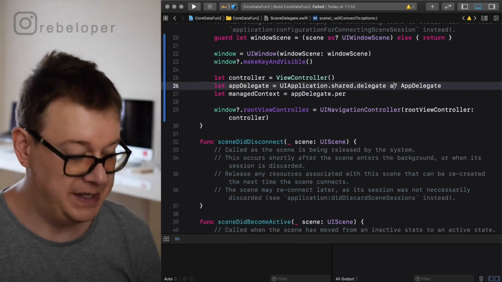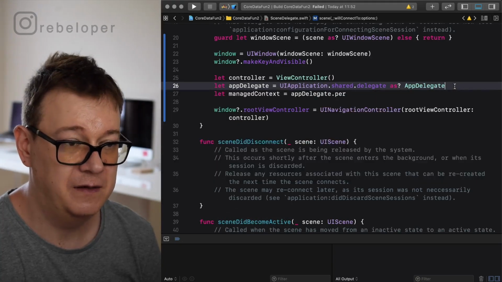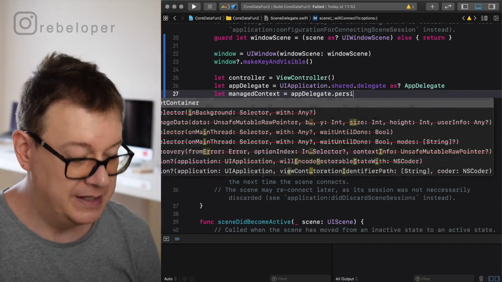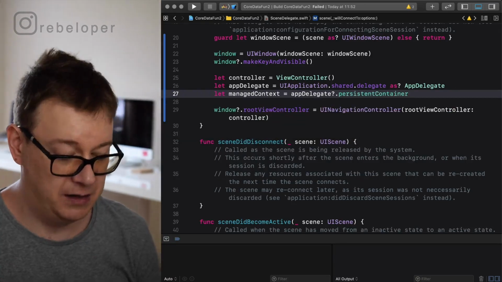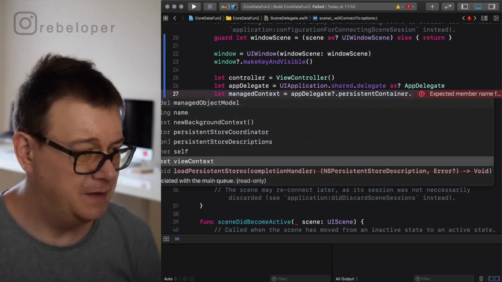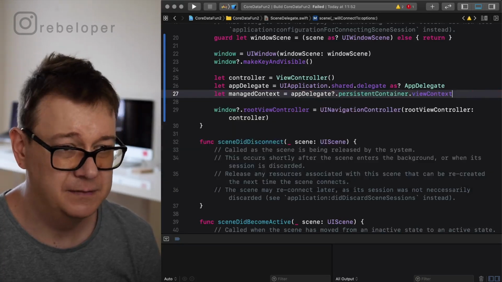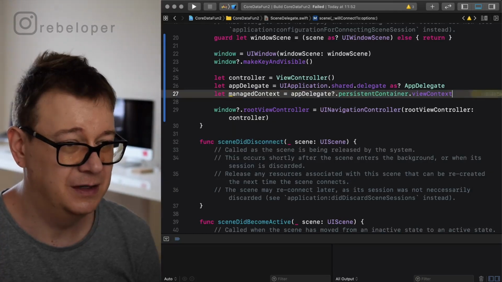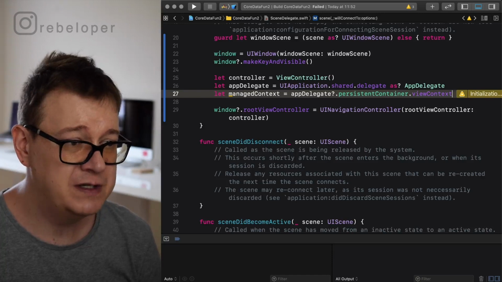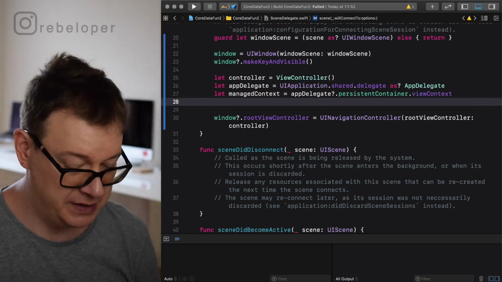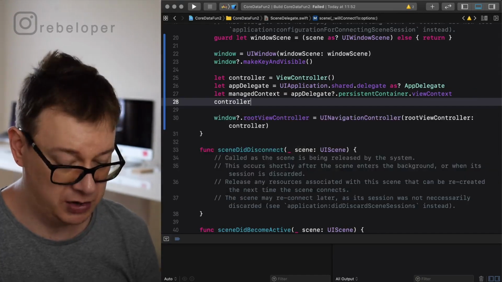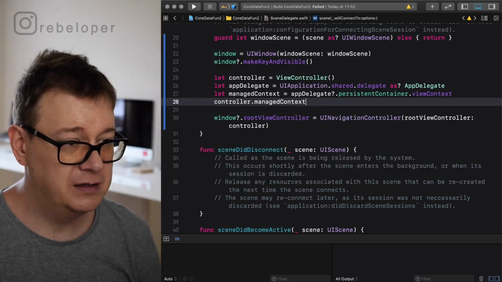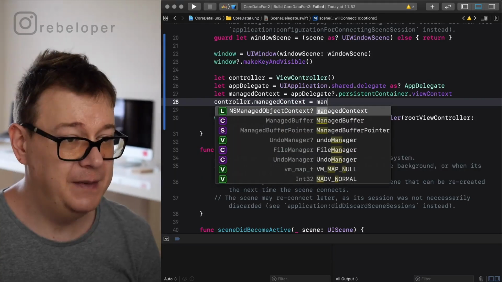Oh, this needs to be as app delegate. Sorry about that. So persistence container. Now we have our view context. Yep, correct. I just got lost a little bit, but let's move over. So now that we have our managed context, we just add that onto our controller. Managed context equals managed context.